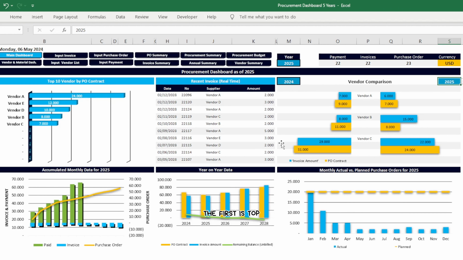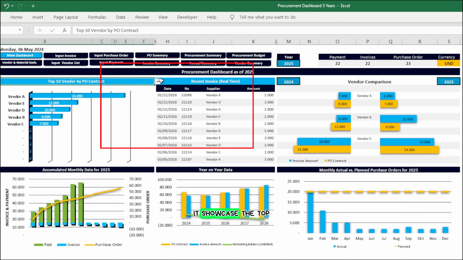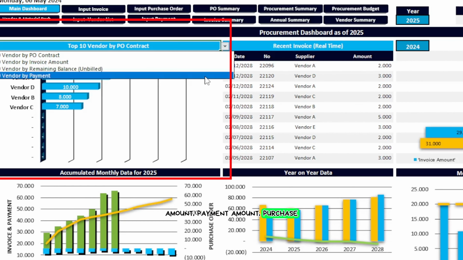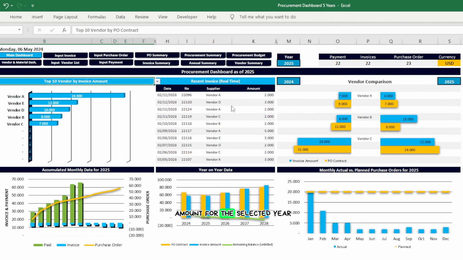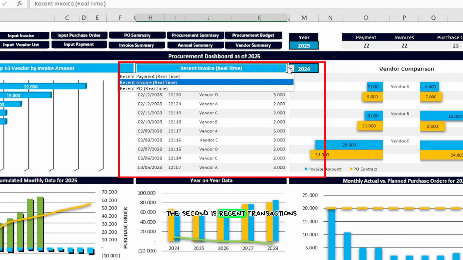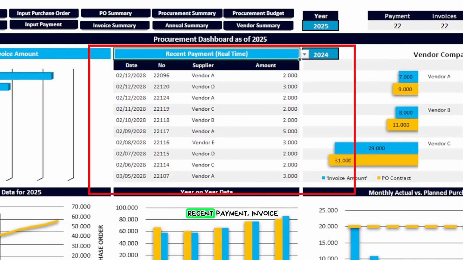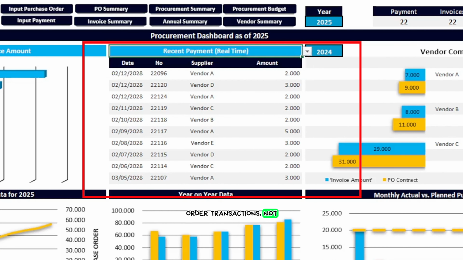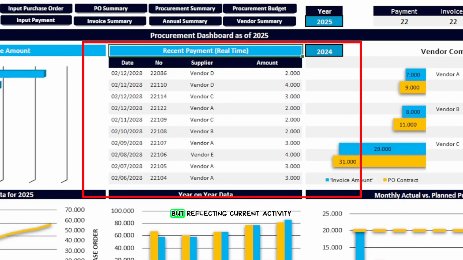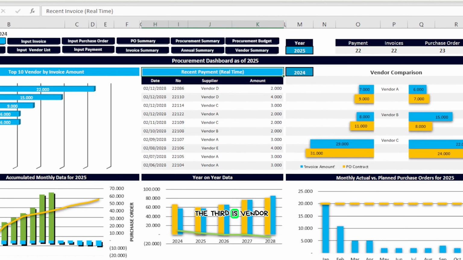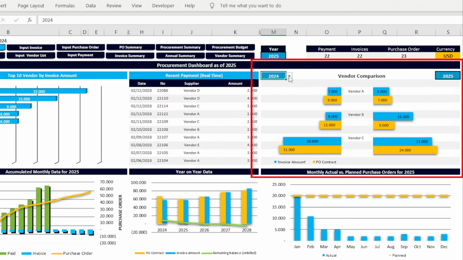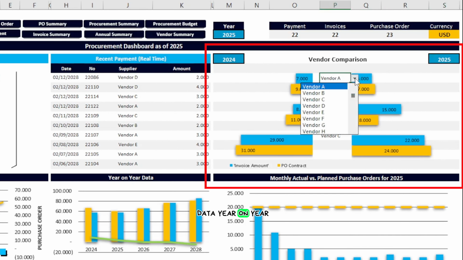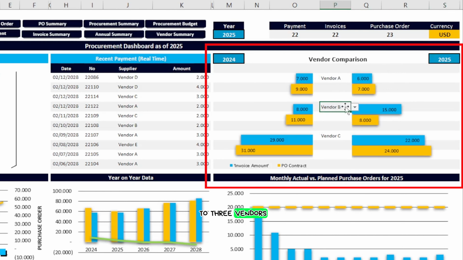The first is the Top 10 Vendor Graph. It showcases the top 10 vendors based on invoice amount, payment amount, purchase order amount, and unbilled amount for the selected year. The second is the Recent Transaction. This real-time section groups recent payment, invoice, and purchase order transactions, not necessarily linked to the selected year but reflecting current activity. The third is the Vendor Comparison Graph. It compares vendor invoice and purchase order data year on year and can analyze up to 3 vendors.